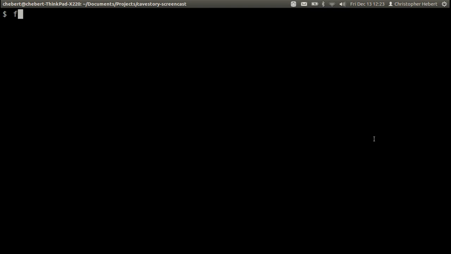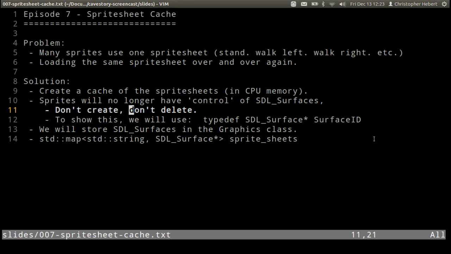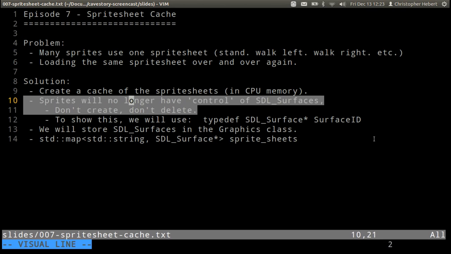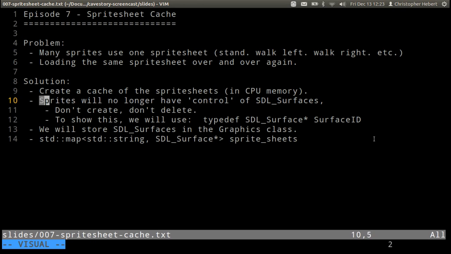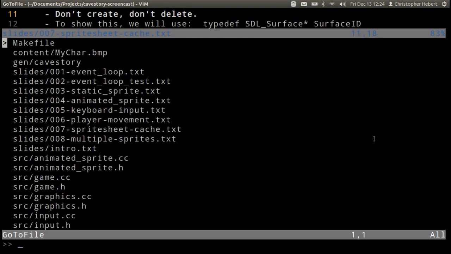So you'll notice I have a blank screen, and that's because there was an omission in episode 7 that I want to fix before we get started. So let's look at the slides. In the last episode, I said sprites will no longer have control of STL surfaces, which means they won't create or delete. And I neglected to do that. So let's fix that in this episode before we really get started.